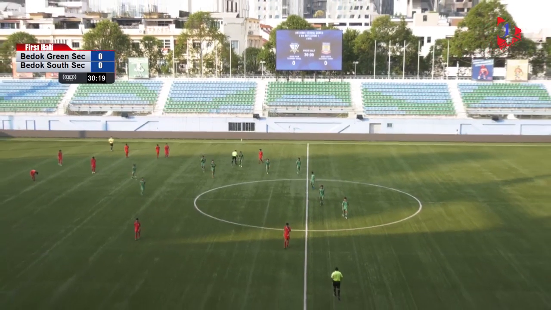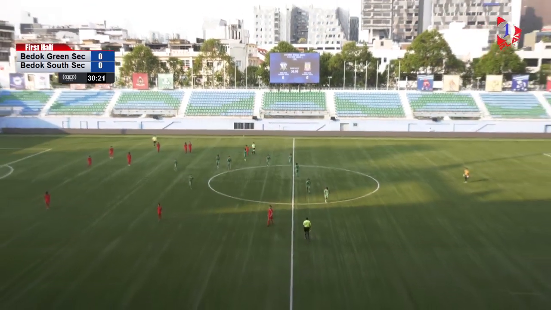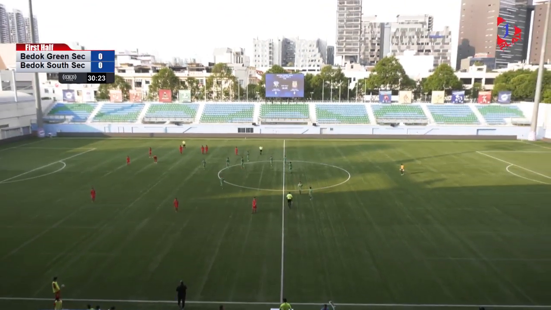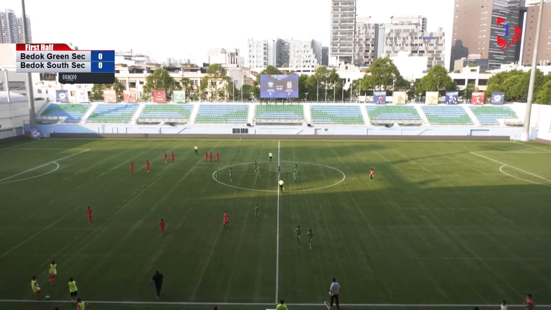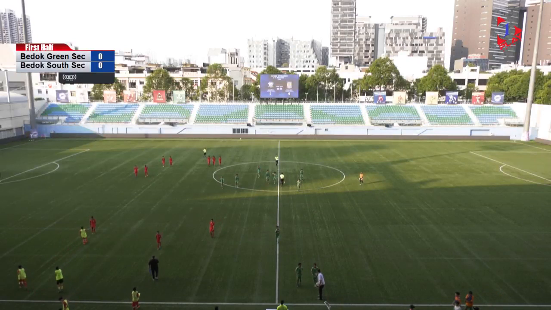It's been a decent half of football. Both teams trying their best to break the deadlock, but both defenses staying strong. At halftime, it's Bedok Green Secondary School 0, Bedok South Secondary School 0.